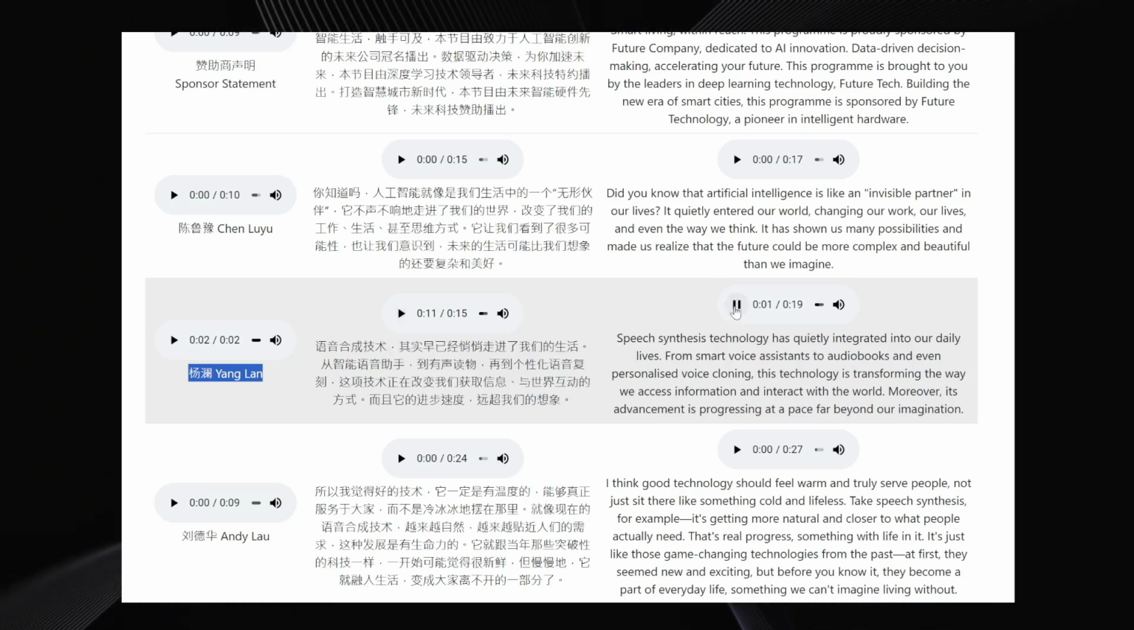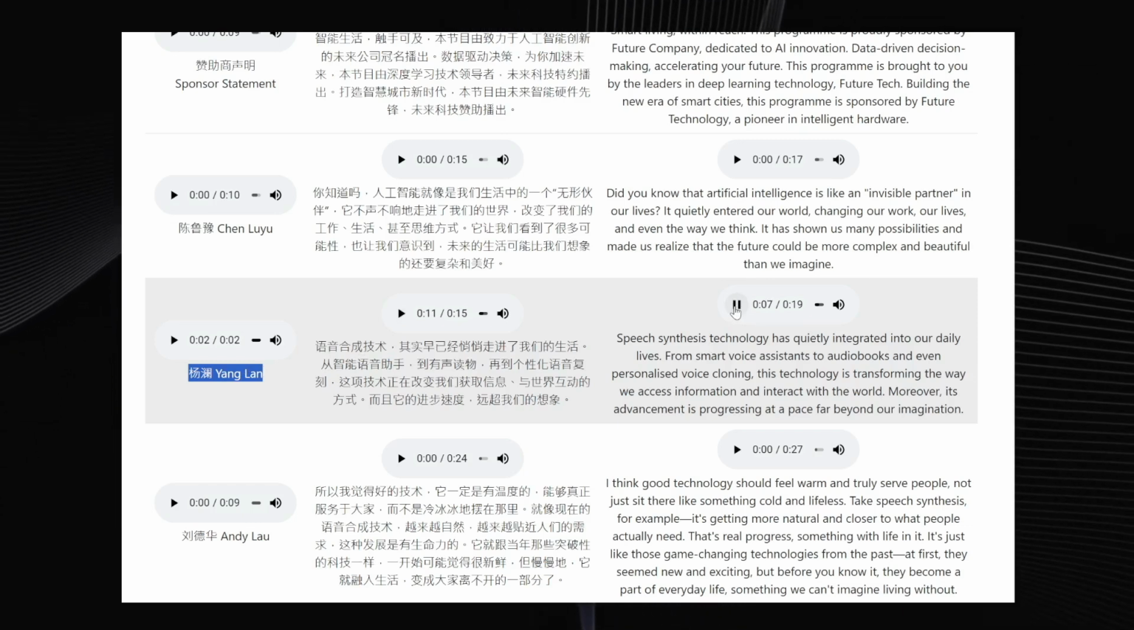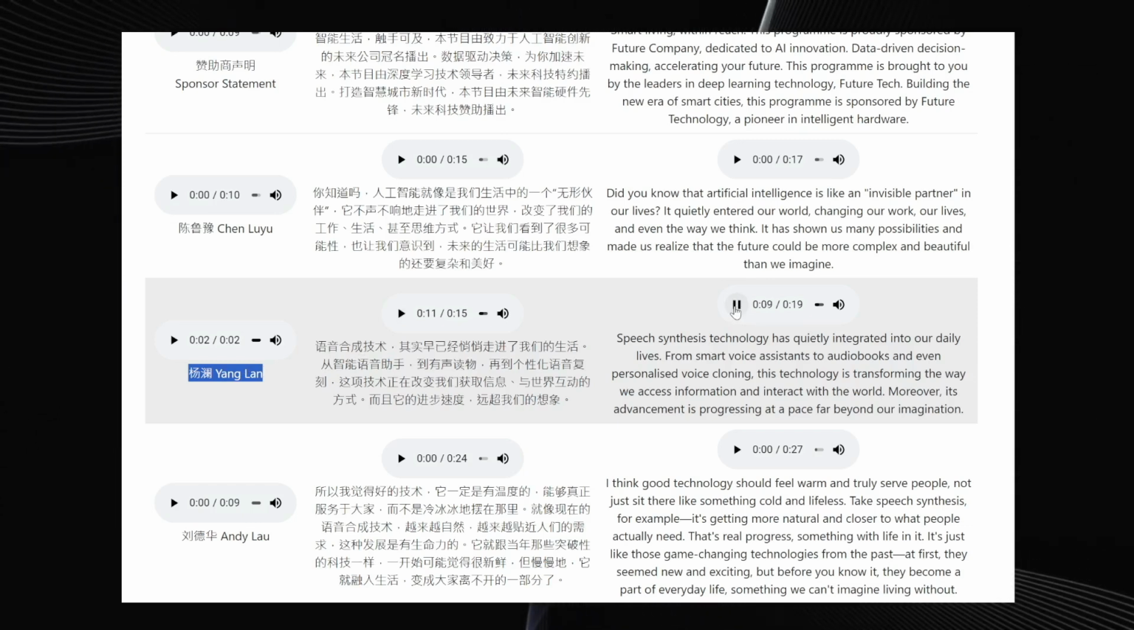Speech synthesis technology has quietly integrated into our daily lives. From smart voice assistants to audiobooks and even personalized voice cloning, this technology is transforming the way we access information and interact with the world.